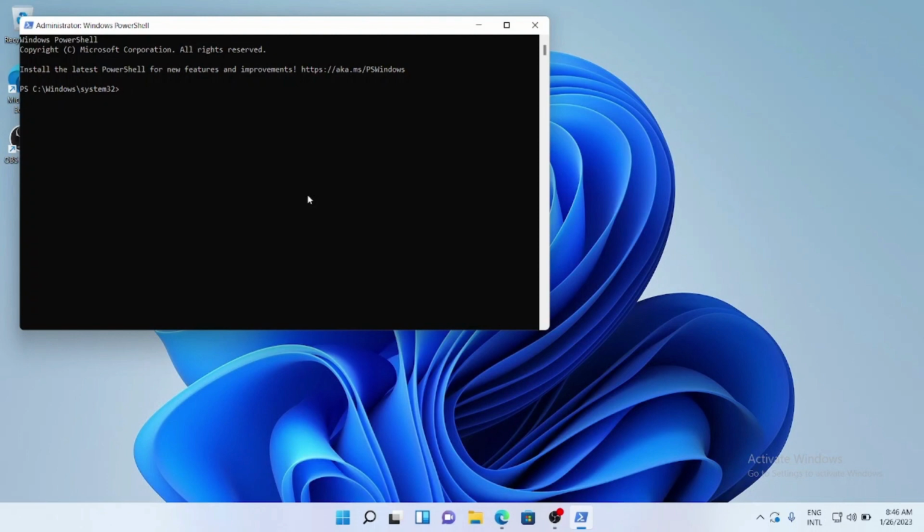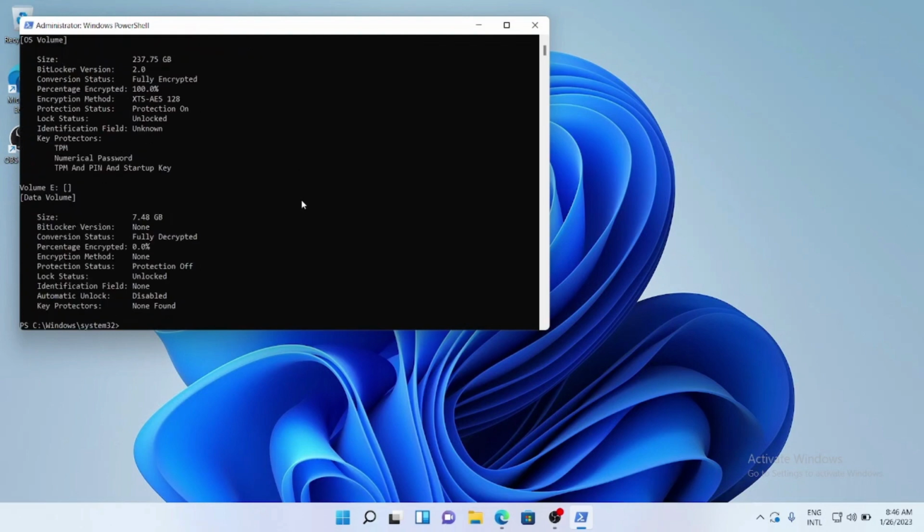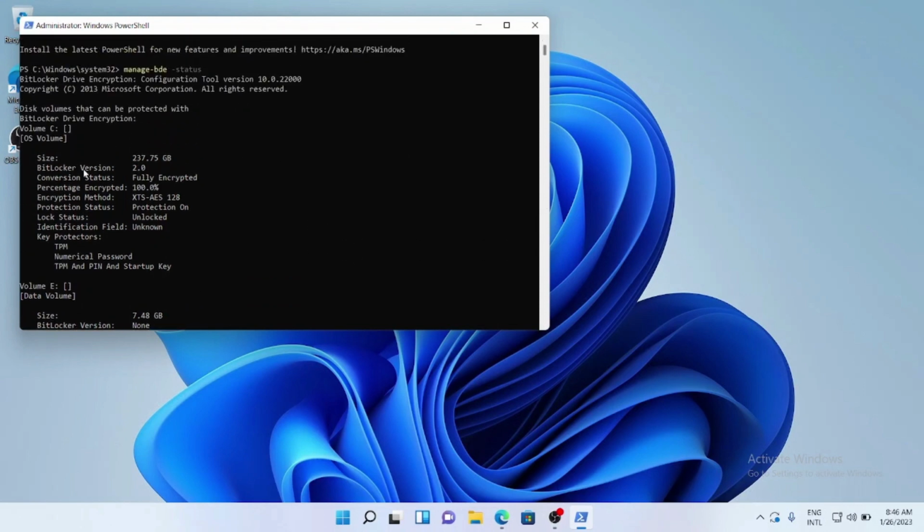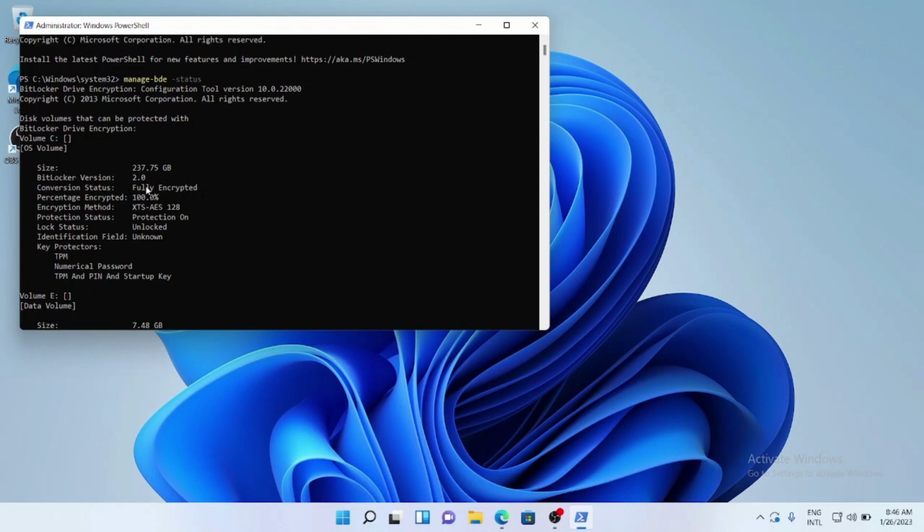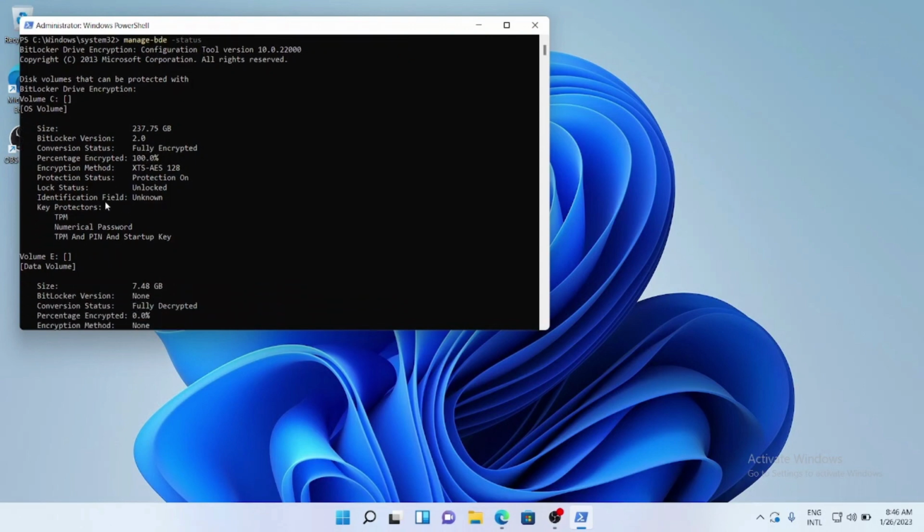Now that it does, first thing we're going to do, we're just going to check manage-bde status, which is the BitLocker drive encryption. So here it is, just information about it. And you can see that it shows my system, the 237 gigabytes I have on the system. Not that big, but it does the trick. And how much percent encrypted it is, 100%. We did that in the previous step, if you remember correctly. And then just the key protectors that you are going to use.